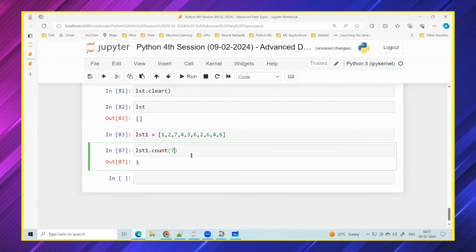So how to check it? I will go and count 6. My answer should be 1. It is actually counting the elements. As simple as that. Right?